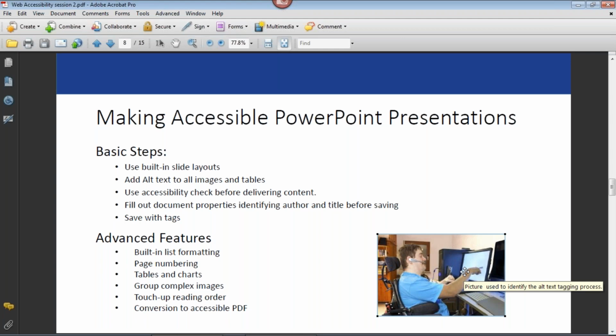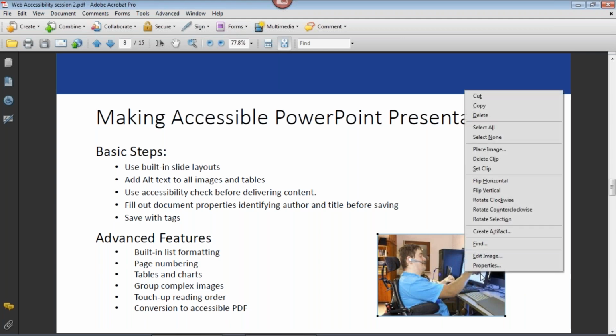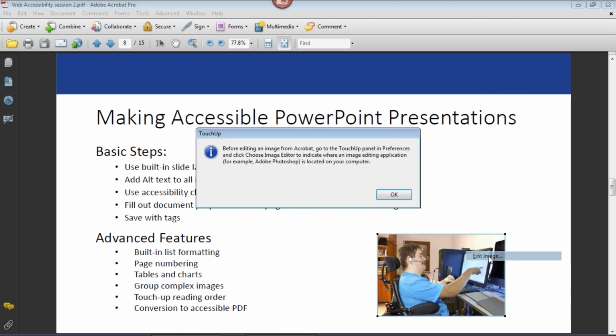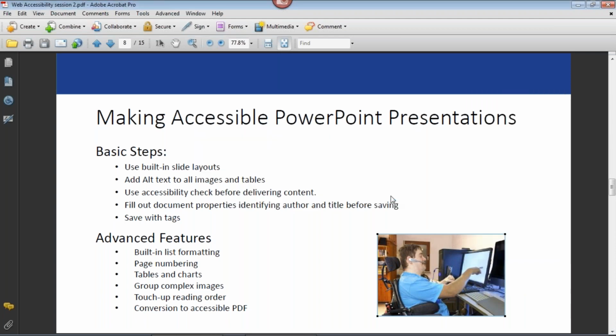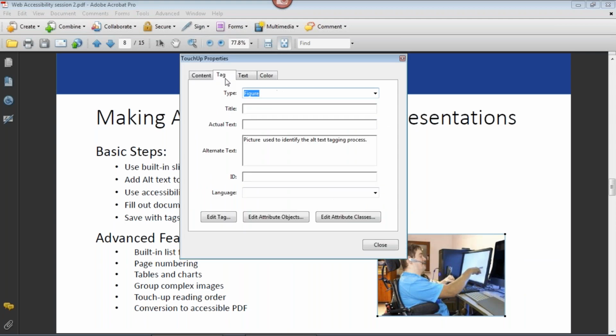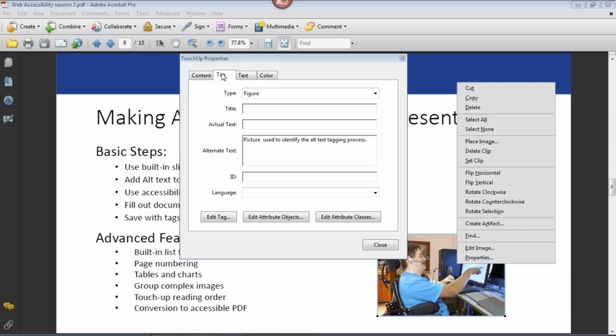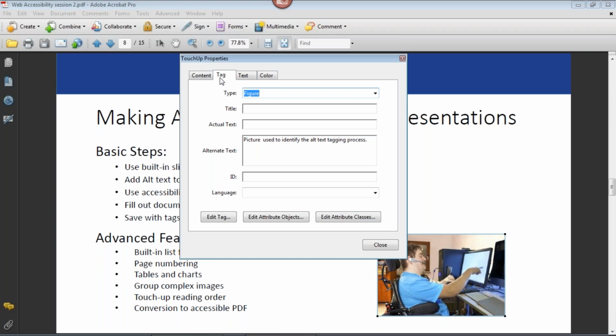So then you'll right-click to bring down a drop-down menu and select Edit Image. I apologize. You'll select Properties. So the tool, right-click to the drop-down menu, and then select the bottom one, Properties. Under the Tagging section, you'll find Alternate Text about halfway down, and that's where you'll enter your message.